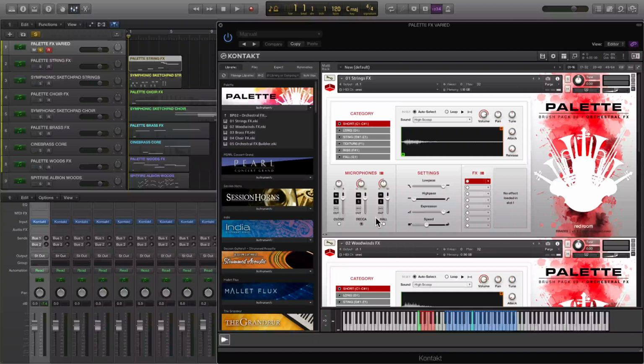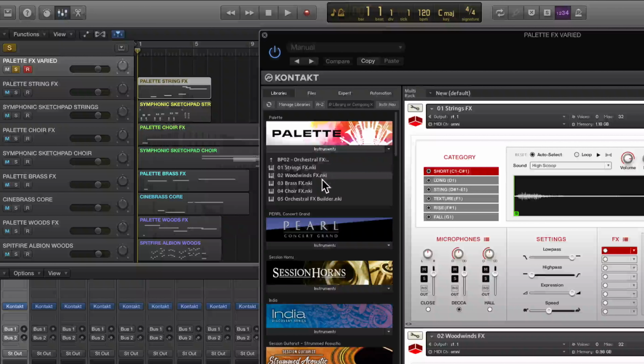Right from the start of development, the idea was to compose and record orchestral effects that could be easily layered and sound completely cohesive with one another. This brush pack contains 4 separate instruments for strings, woodwinds, brass and choir.